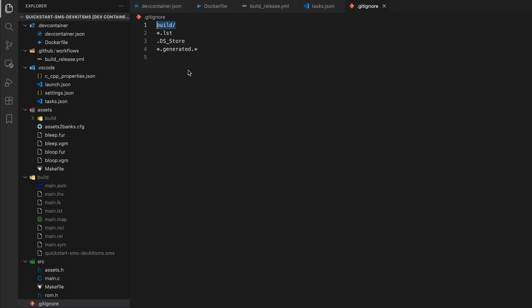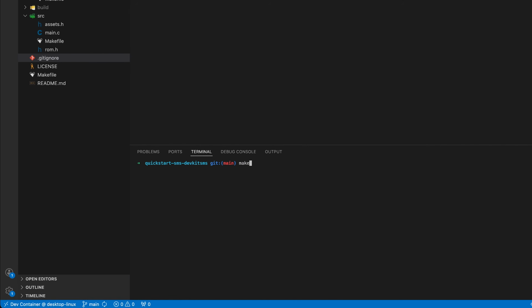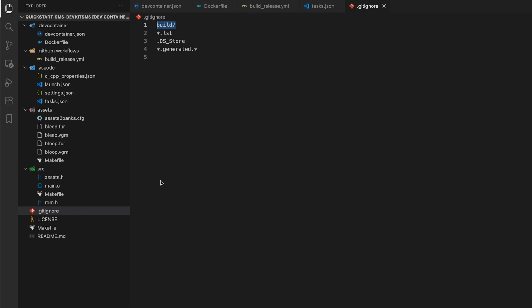If we want, we can clean the project to remove the build folder and the other generated files. We can either type make clean in the terminal or run the clean task in VS Code. The last two folders here are where the actual stuff that goes into the game are kept. The assets folder is where I advise putting things like graphics and sound resources.